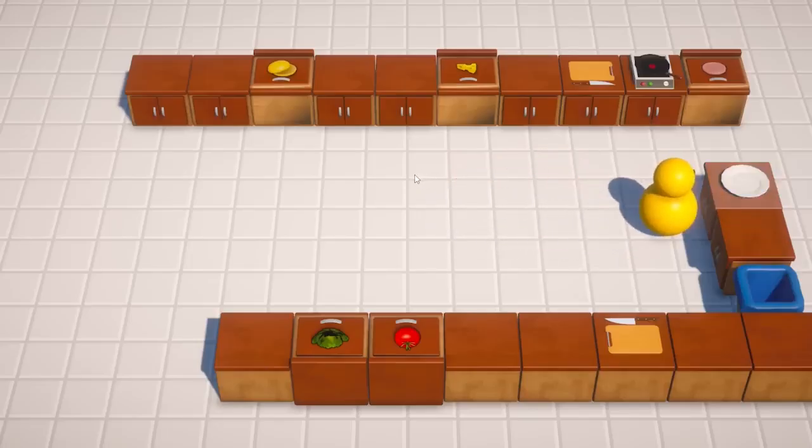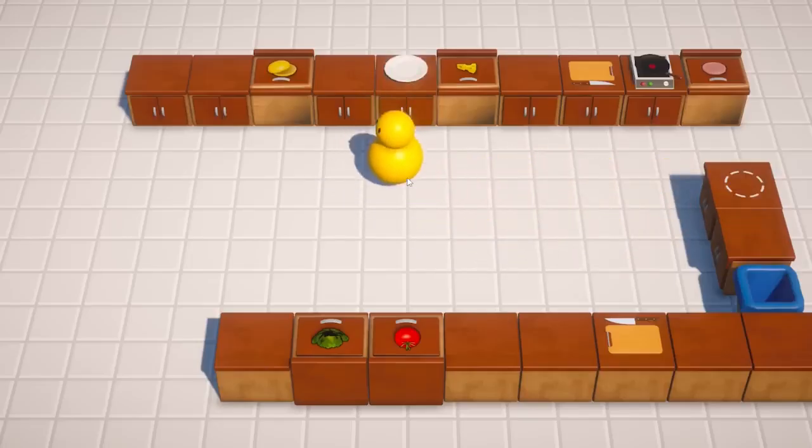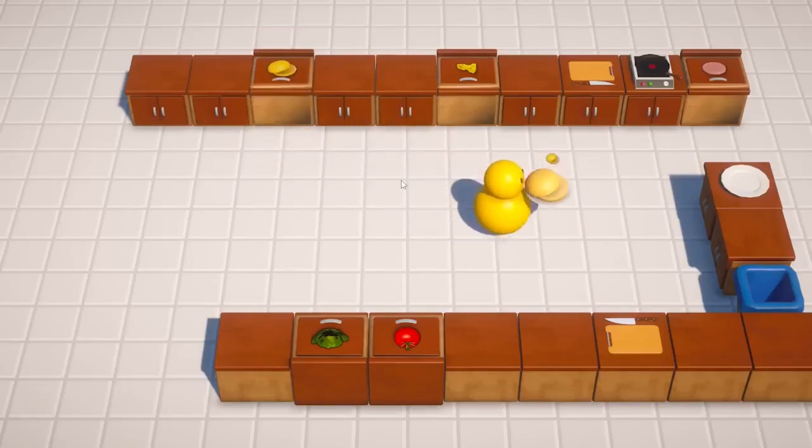Alright, so let's go pick up a plate. And there you go, there are no icons visible. Okay, that's great. Now I'm going to place a bread on top of the plate. And there you go, I've got a nice bread icon.